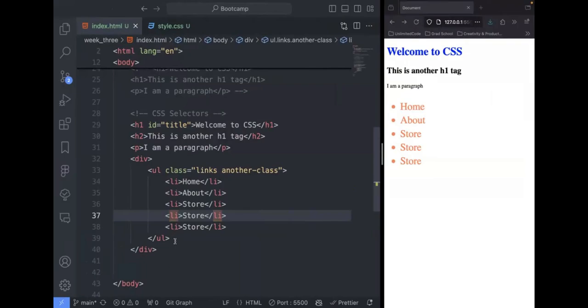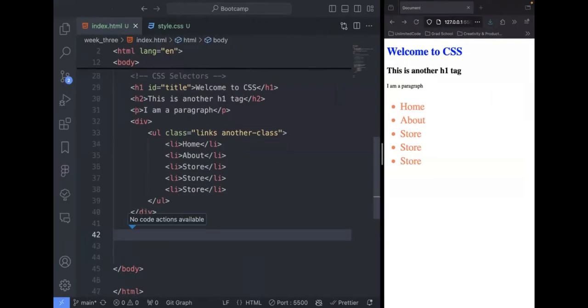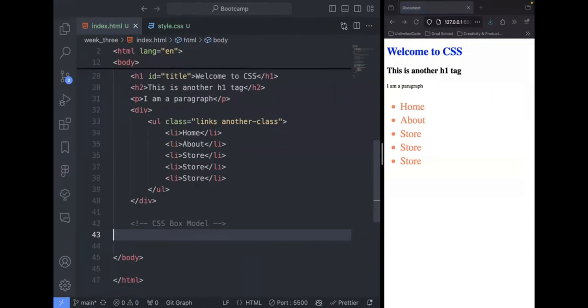CSS box model. Box model. Now let's give it a paragraph.